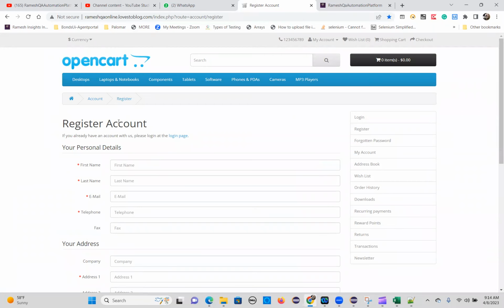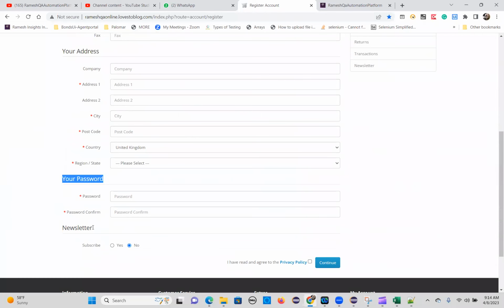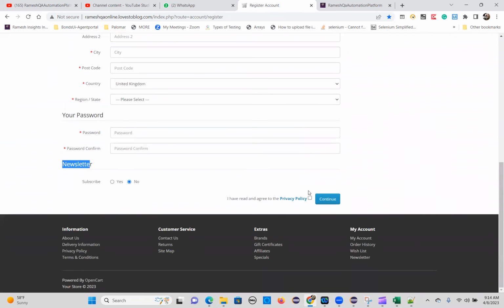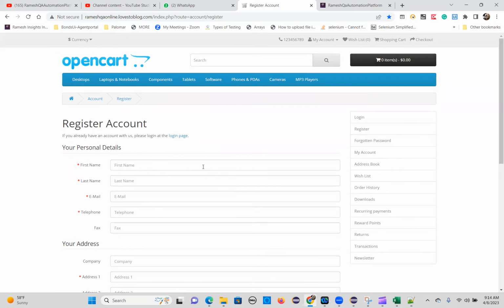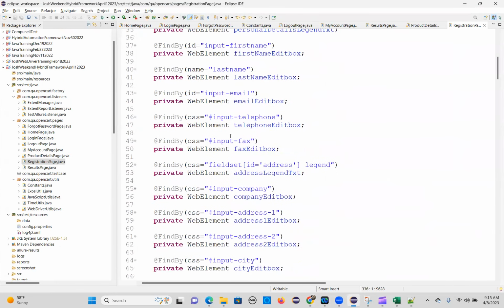See how many elements? This one element, this breadcrumb, this login page link, personal details section, your address section, your password section, newsletter section, this checkbox, continue button, so many you have. All this you have to identify. See, first name edit box, last name edit box, all this we identified based on the IDs and everything. So let's go here. Very big one, this one.